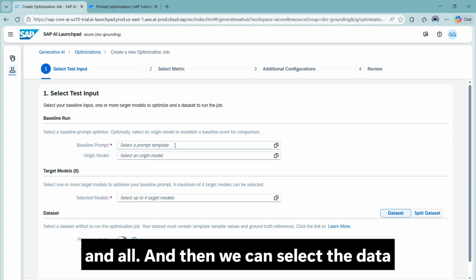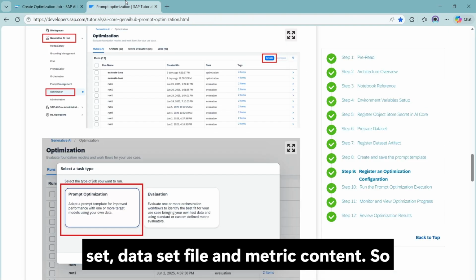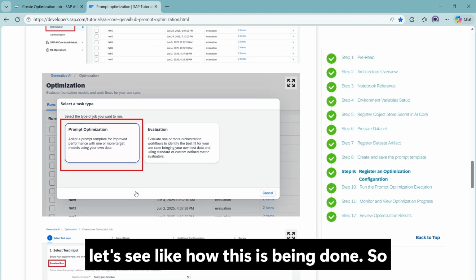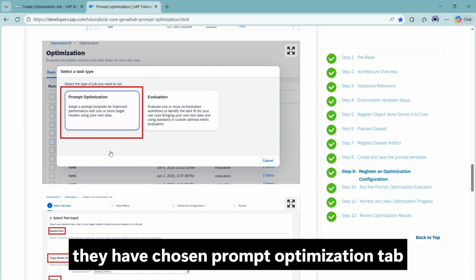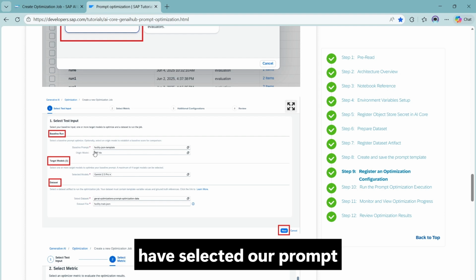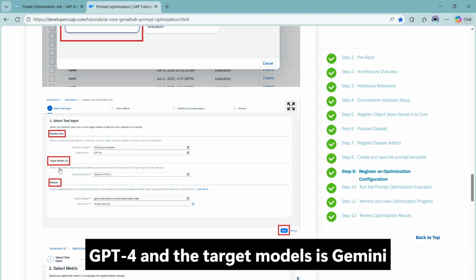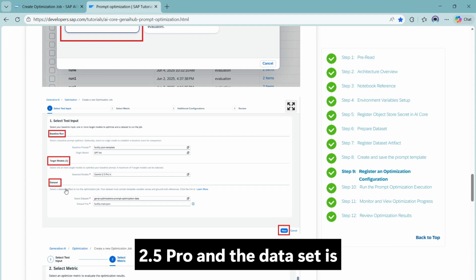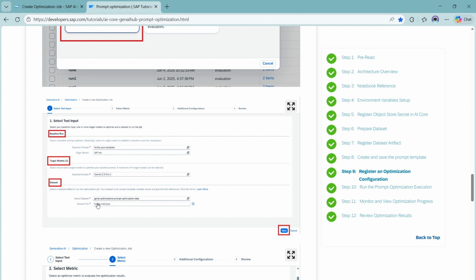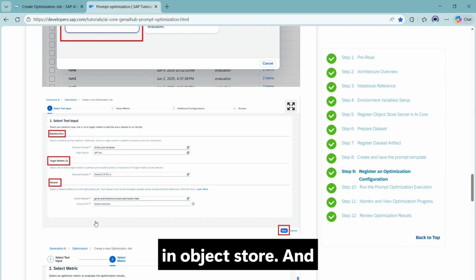That and all. And then we can select the dataset file and metric and all. So let's see how this is being done. They have chosen the prompt optimization tab here, and in the baseline run they have selected our prompt template, the model they choose is GPT-4o, the target model is Gemini 2.5 Pro, and the dataset is the one which they have added in the object store.